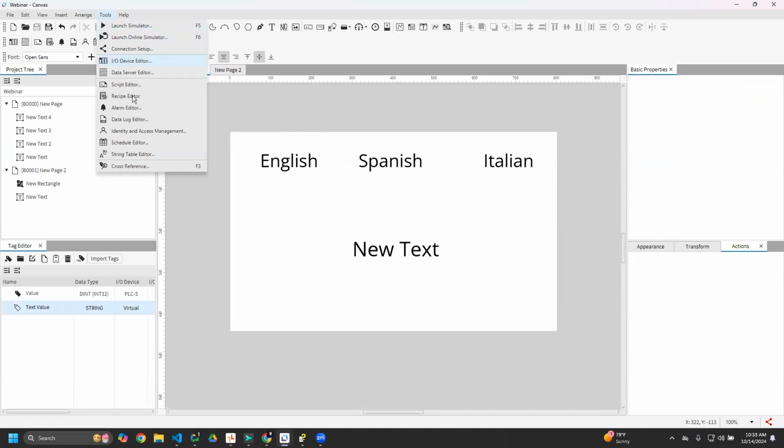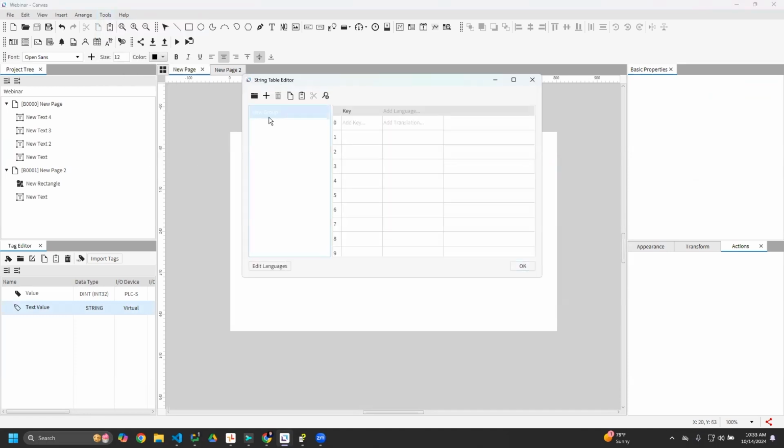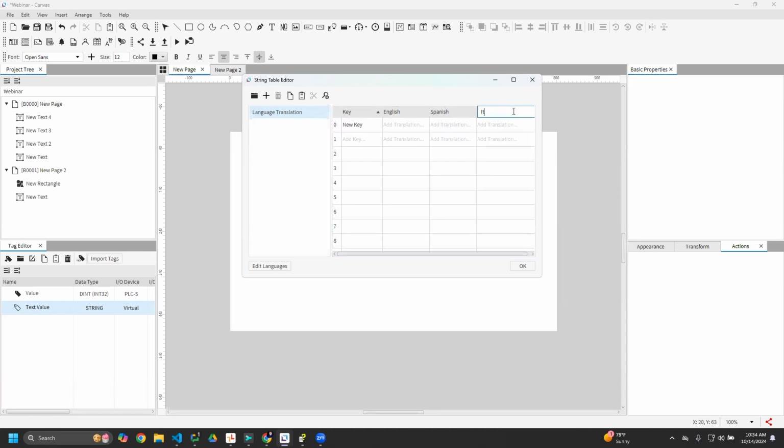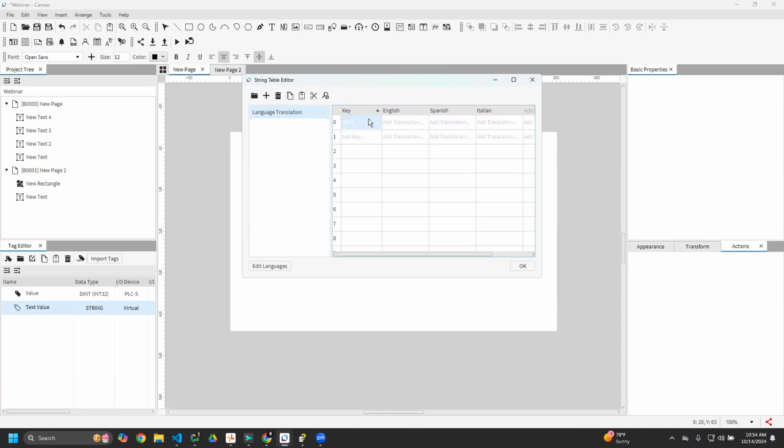Over in the tools and string table editor, you can call this new group language translation. It's whatever you decide to name it. We can add a new key. This creates an entirely new row, and we can add a new language. So in that language, I will type English, Spanish, and Italian.